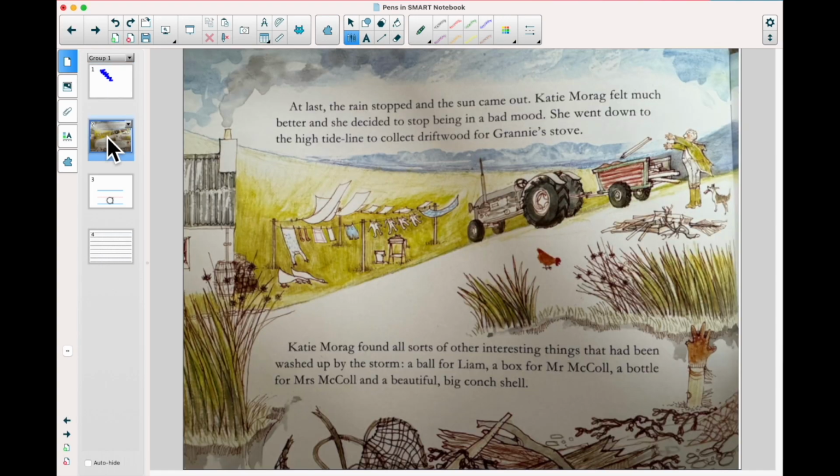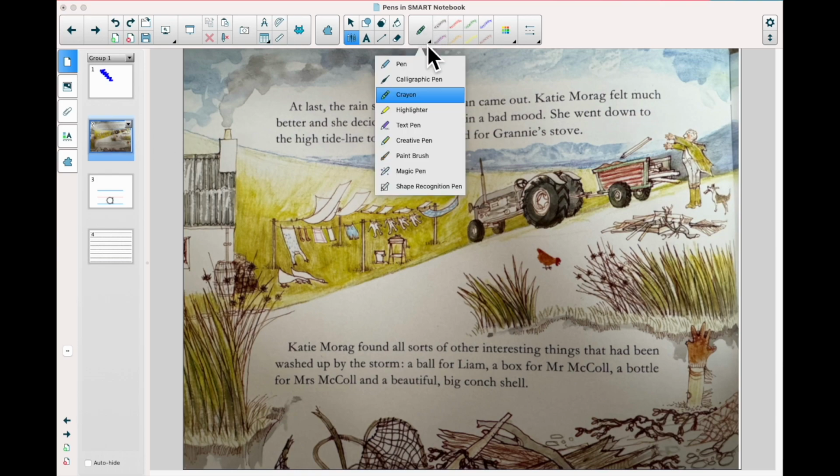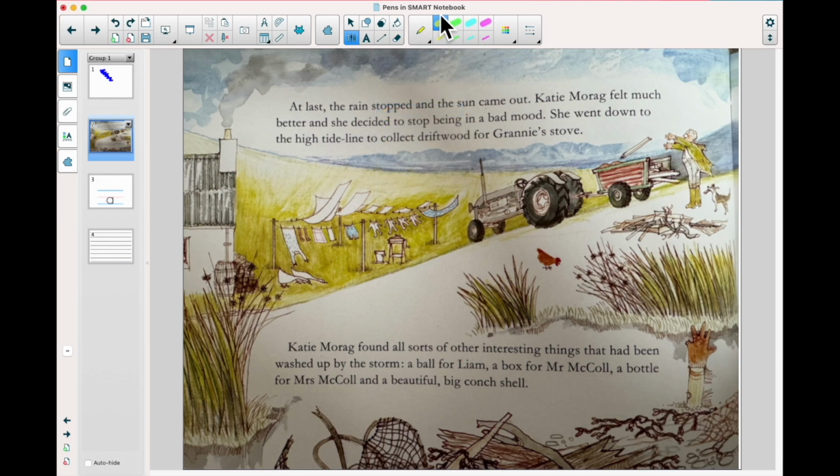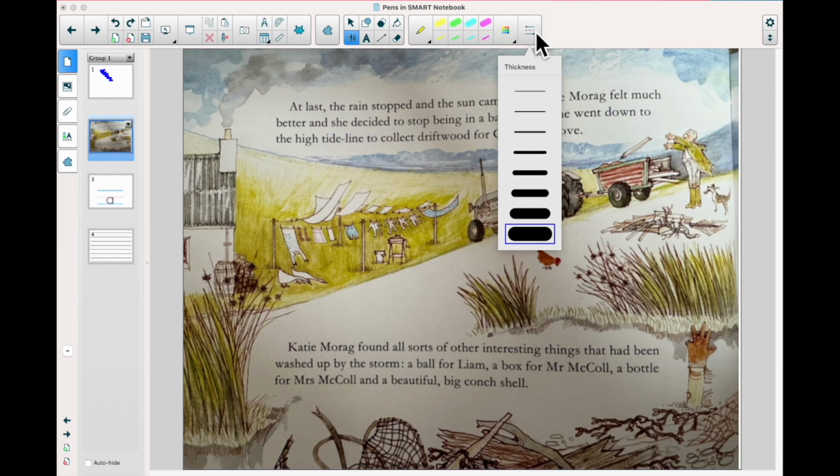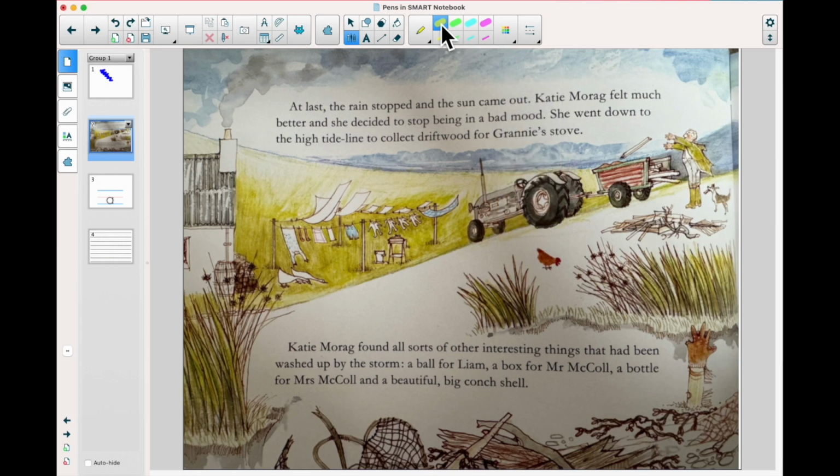Let's have a look at how we could use one of the pens. So I've taken a photograph here of a book that we're currently reading in the class, and what I'm going to do is I'm going to put the highlighter pen on. I'm going to make sure it's nice and thick, and I'm going to use this to highlight particular words in our story. So maybe we're looking for weather words, so we're talking about the rain and the sun.